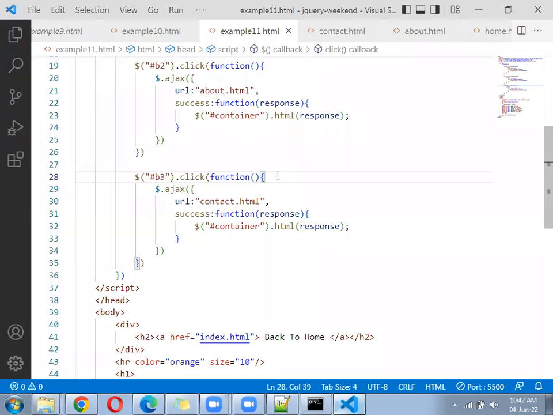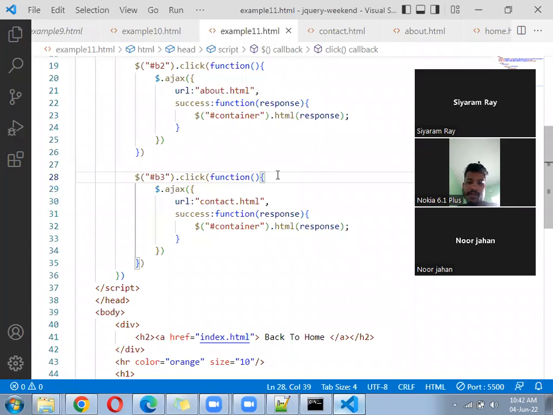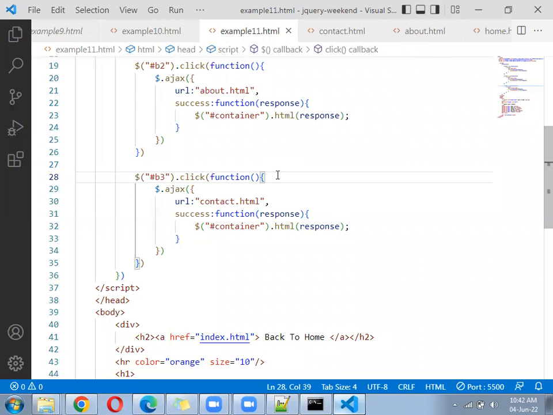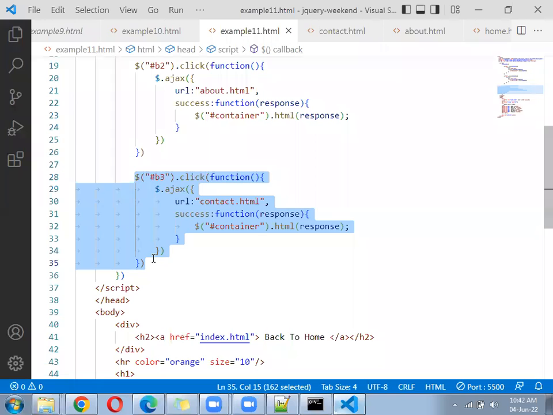This is the function. Three more functions you are supposed to write. B3 is already done. B4 we need to do.